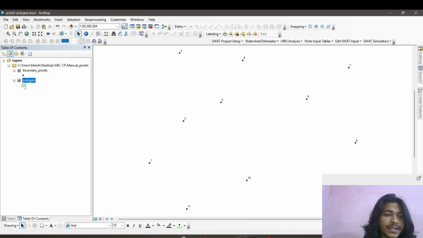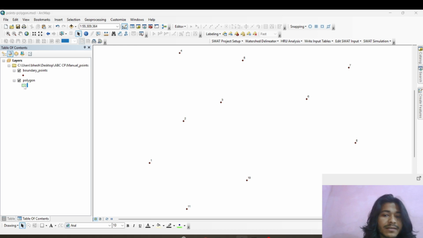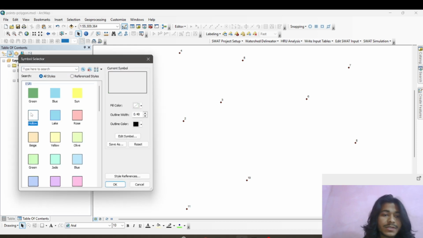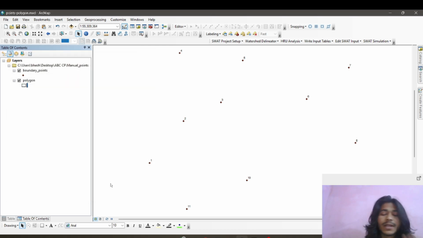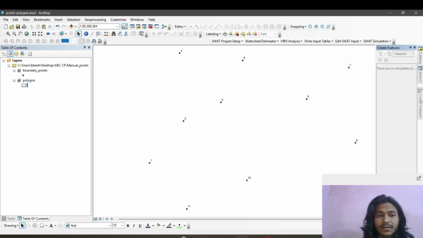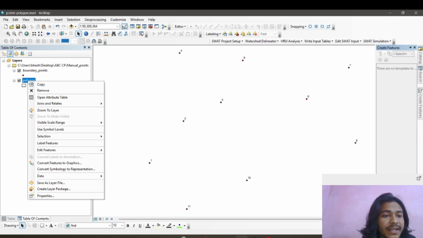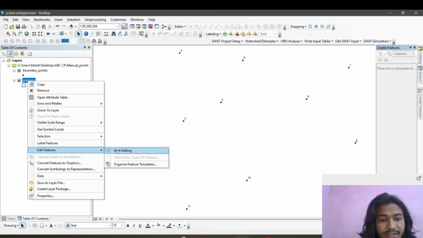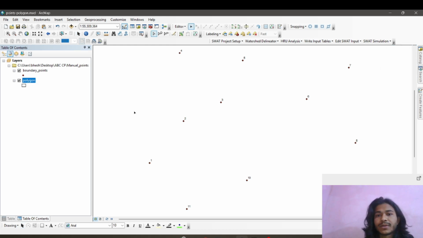Okay, after clicking that, here is your polygon. First of all, click on this square box and change the color to hollow, because if it is not hollow, it can block your view while creating the polygon. So okay, after converting it into hollow, now we have to start editing. So right click here on the polygon and click Edit Features and click Start Editing. Okay, here is our editor.